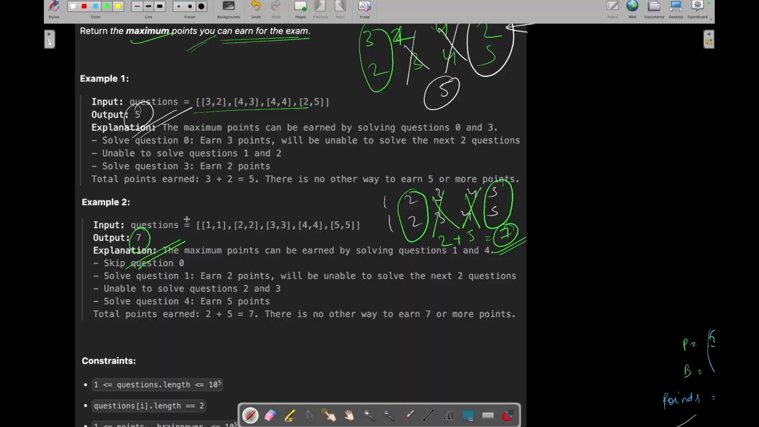So what we can do is simply start iterating on this array and make a choice at every point whether we take that question or not. If we are taking that question, then let's skip the next brainpower_i questions. If we are leaving that question, then we will check for the next question.